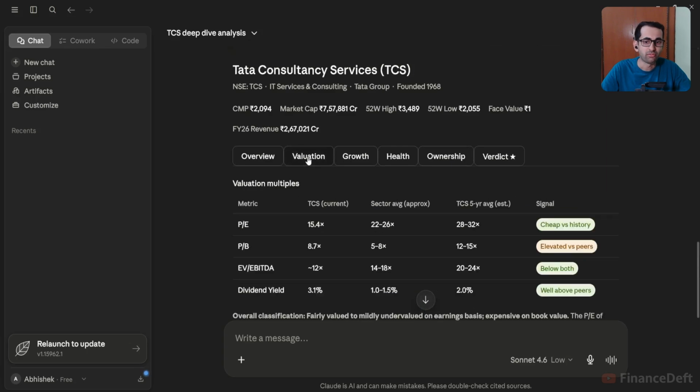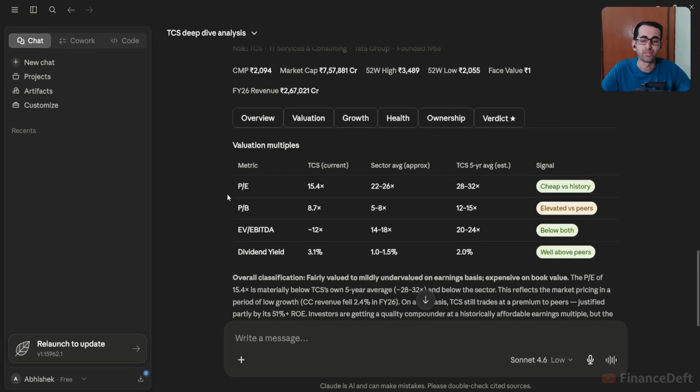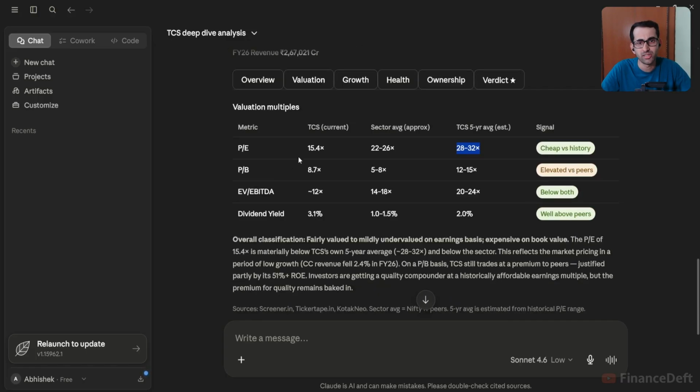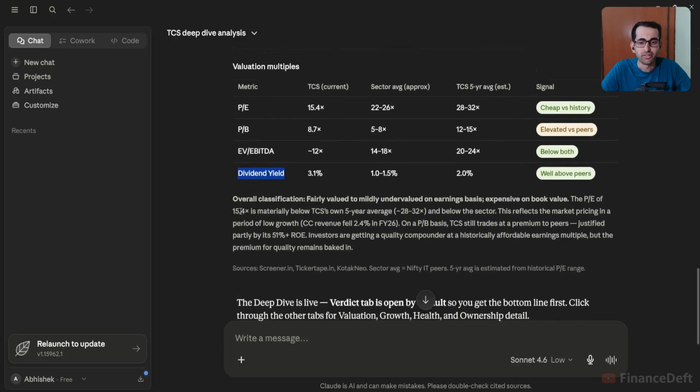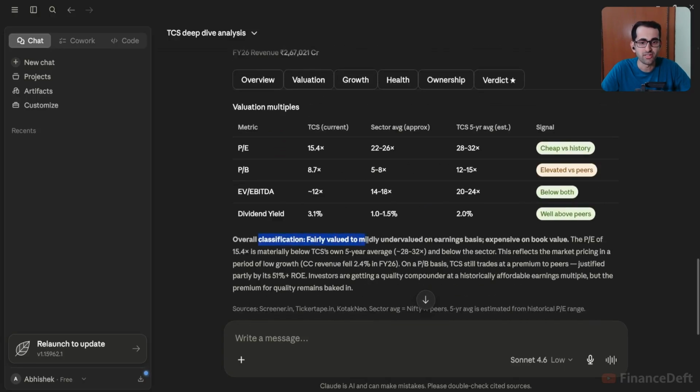And if I click on valuation, it shows the multiple, like what is the sectoral multiple and what is the current TCS multiple. And if you see, the signal is the stock is cheap compared to the history and compared to its 5-year average PE. You can check other valuations like price to book, dividend yield, and everything. So overall classification is fairly to mildly undervalued.